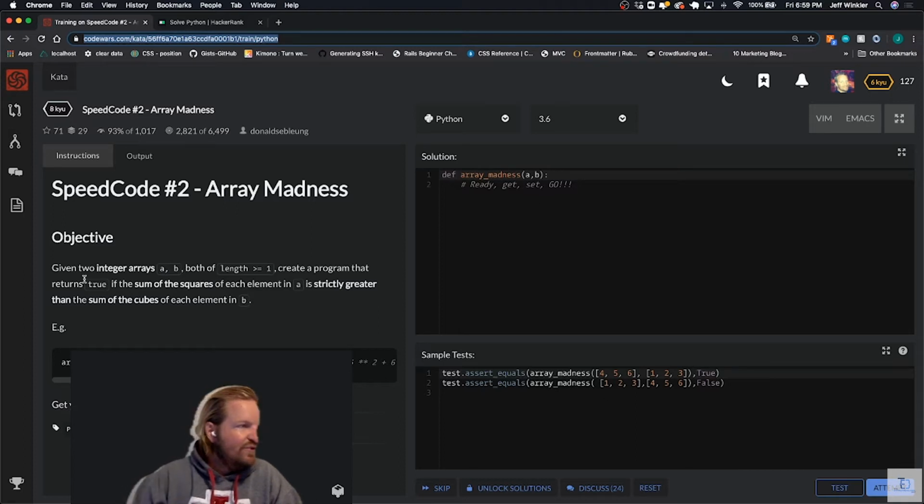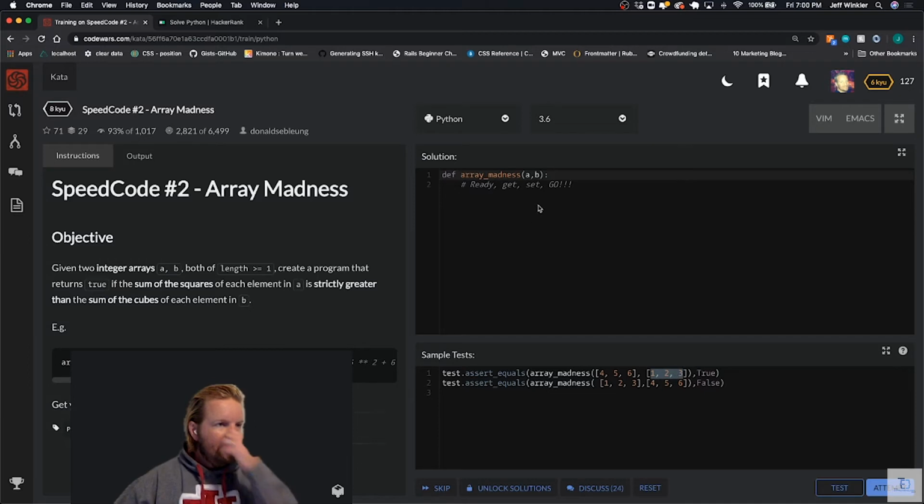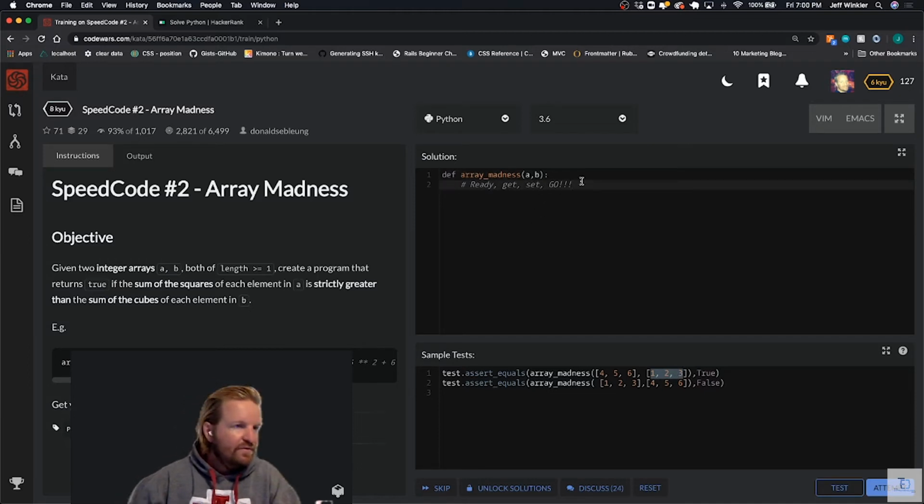Given two integer arrays, A and B, both of length greater than or equal to 1, create a program that returns true if the sum of the squares of each element in A is strictly greater than the sum of the cubes of each element in B. So we're going to need to square everything in these first arrays, everything in A, and then square everything in B, and then compare the two.